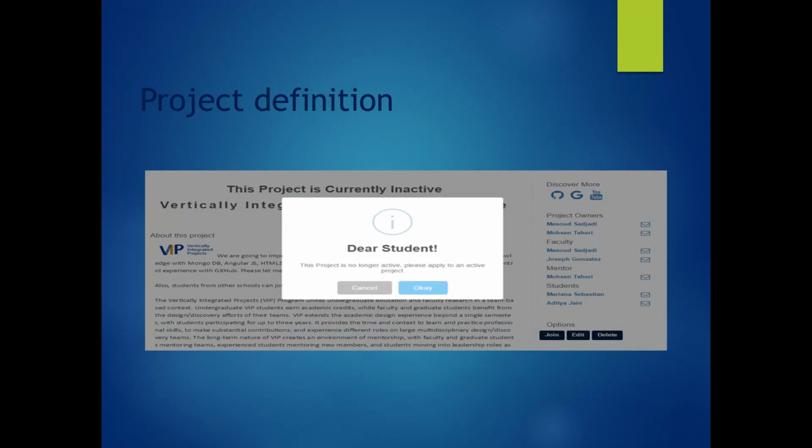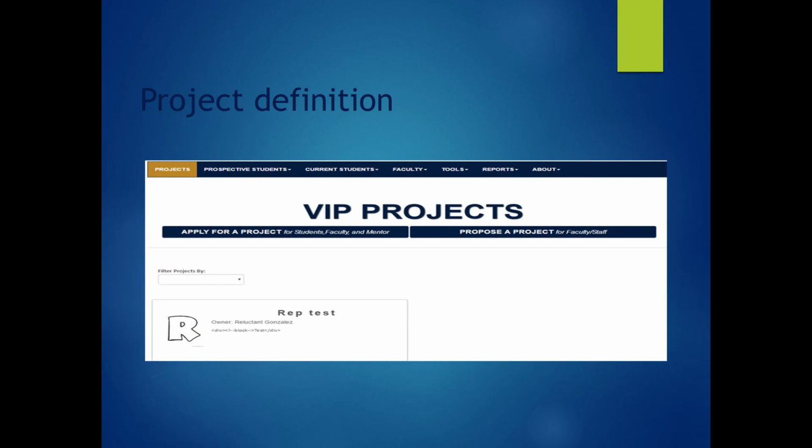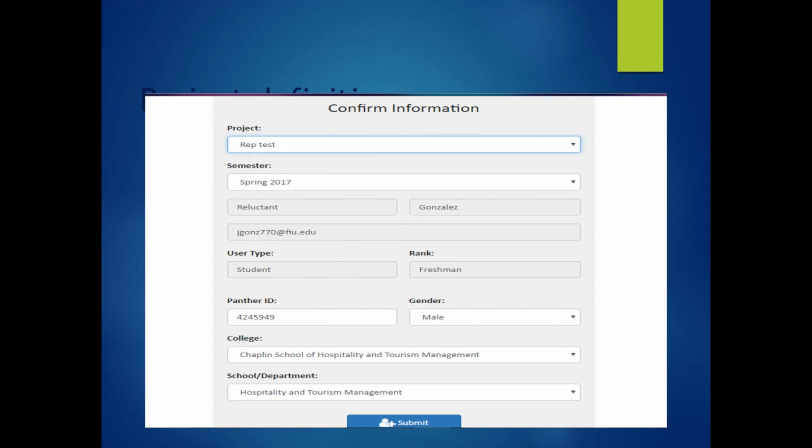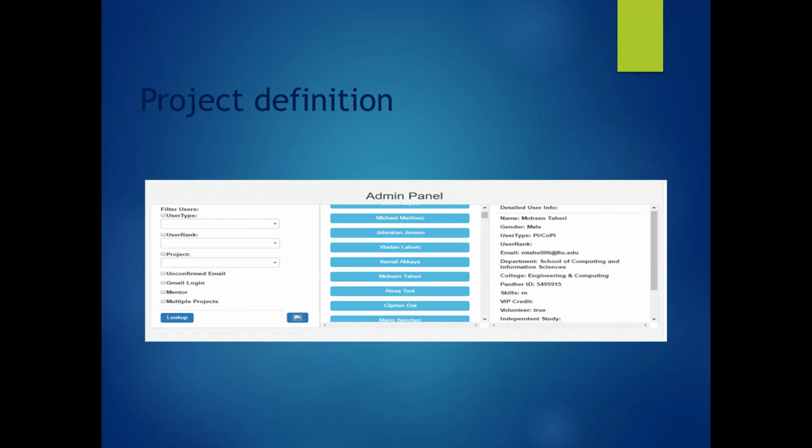The login page. The login page has now been divided into two sections, one for the students and the other for the faculty, along with user guide videos that would help them to browse across the VIP.